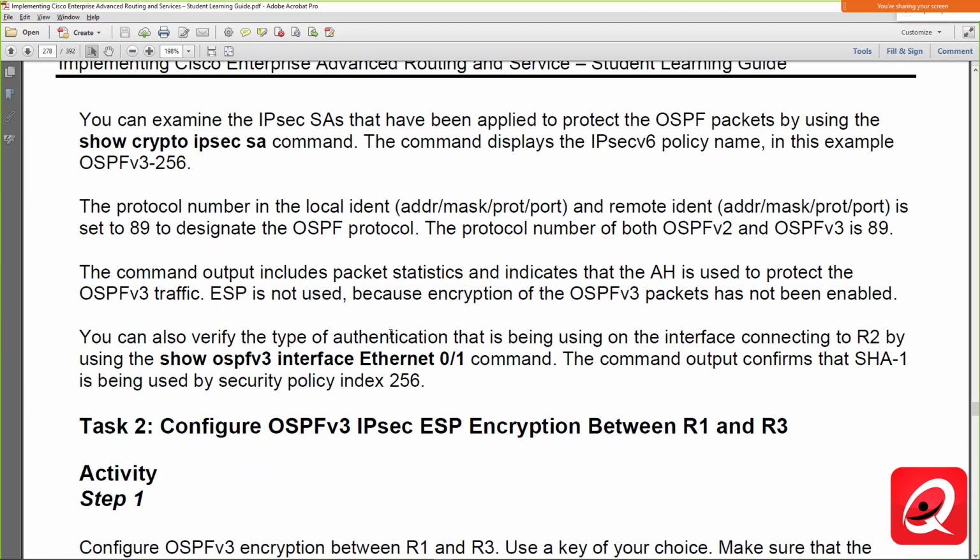All right. You can examine the IPsec SAs that you've applied using the show crypto ipsec sa command. The command displays the policy name. In this example, OSPFv3-256, the protocol number, protocol 89, meaning OSPF. And both OSPFv2 and v3 use the same protocol. The command output includes packet statistics that indicates that AH is used to protect the OSPFv3 traffic. ESP is not used because encryption of the packets has not been enabled.